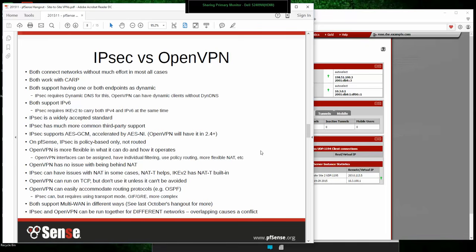Both of them support IPv6. With IPsec IKEv2, you can carry both IPv4 and IPv6 at the same time. With OpenVPN, it doesn't matter which config you choose, you can do both IPv4 and IPv6 at once. You can't do that with IKEv1 and IPsec; you'd have to have a separate v4 and v6 tunnel. But for just one tunnel, if you're doing IKEv2 or OpenVPN, it'll work either way.